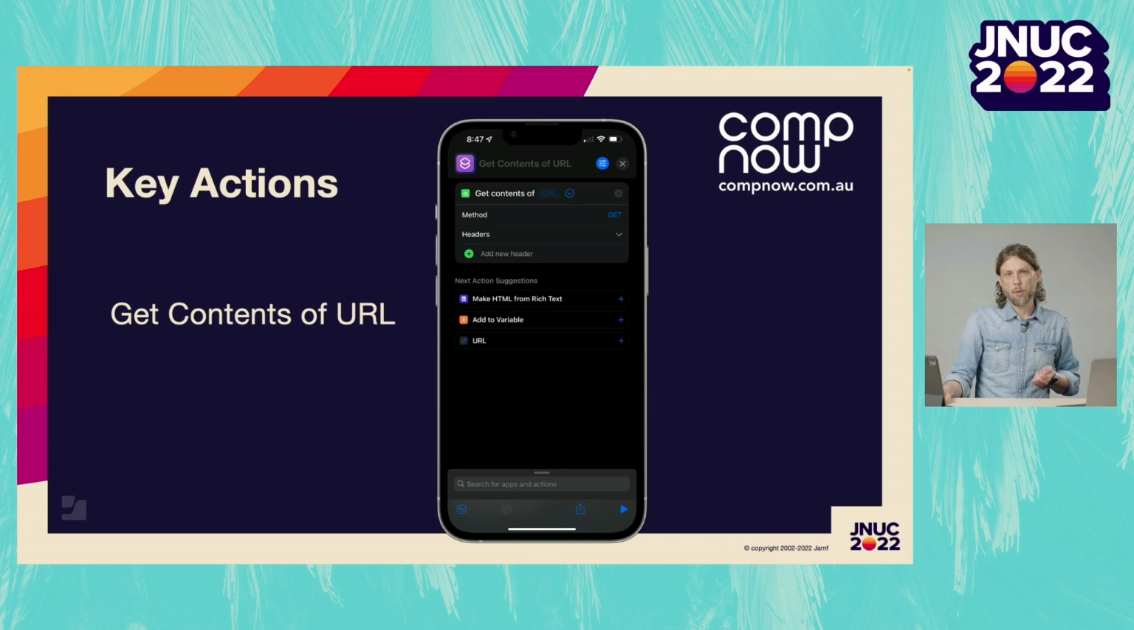Get contents of URL. This is the big one. This is the action that actually makes that call. This is the equivalent to the curl command in terminal. So put your URL in, choose your request type, add headers, add auth, add body in the form of JSON or a form or a file. I've used the file one because of the XML implications. We'll get into that in a moment.